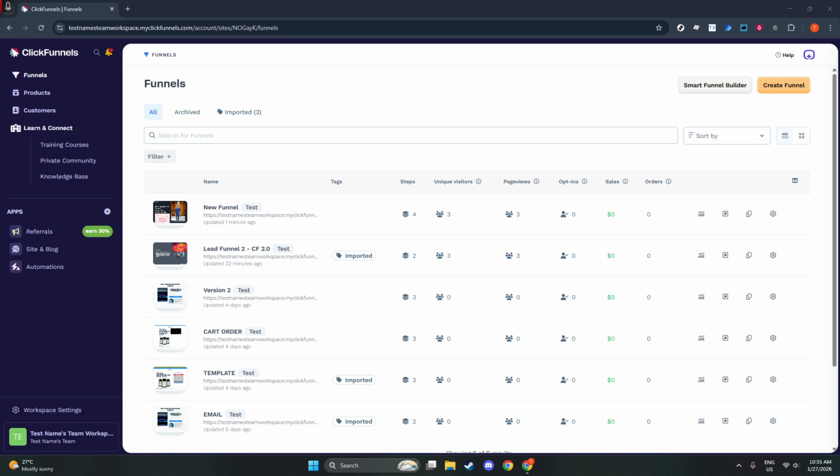Before we start, make sure your custom domain is already connected to your ClickFunnels account. We won't cover connection steps here, but you'll need that done because we'll select it from a drop-down inside the funnel's settings. Begin on your ClickFunnels dashboard.